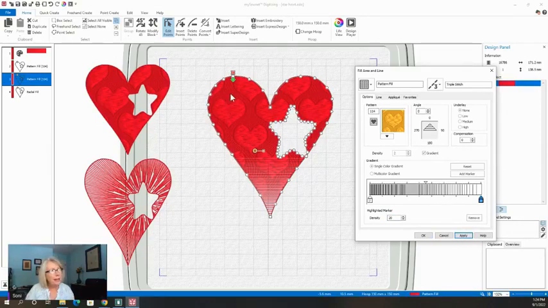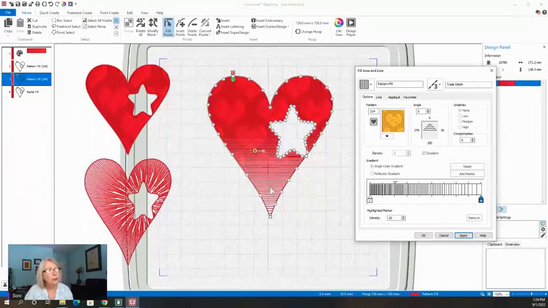So what's happening is there's a lot of stitches up here and there's very few stitches down here at the bottom. I think you can kind of see that. You also have a little marker here. Let me apply. See what happened? I actually moved the marker, so it's going to show you more or less amount of stitches depending upon where you are.